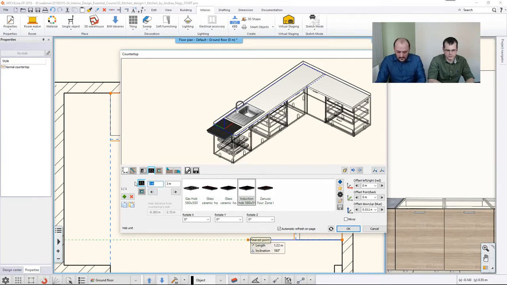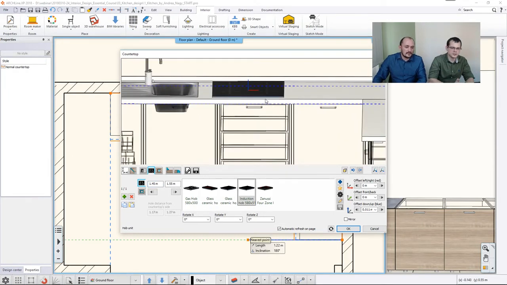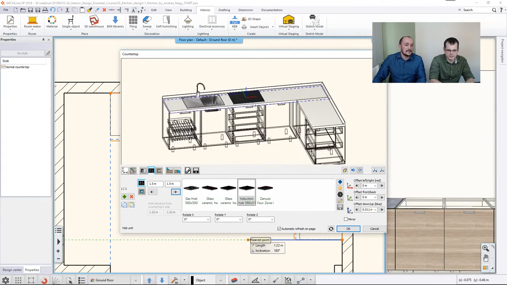Let's just make it 1.45. Let's see if I like that. Well, it's quite good, but I think I should move it a little bit more to the right, and then I think that's it. It's centered nicely. So this way you can add these to that.